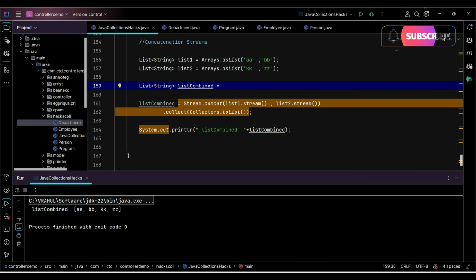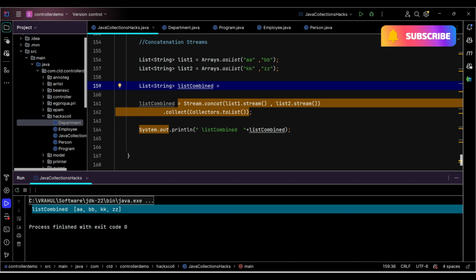Now you see this is the same combined list which is coming when we had the normal list addAll method being called on top of that particular combined list. Now in this way you can pretty concisely add those lists over here and collect it to the list. So this is one simple way to do that.